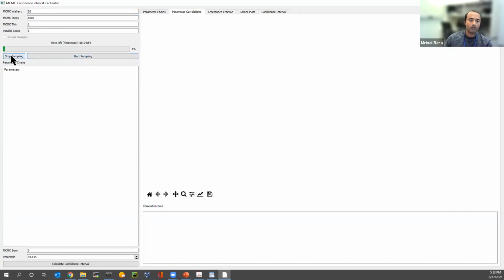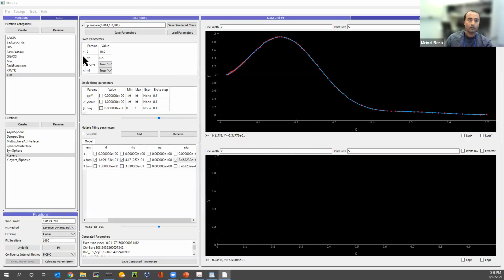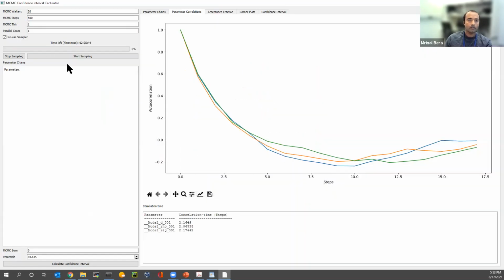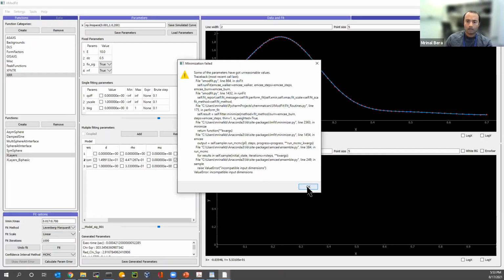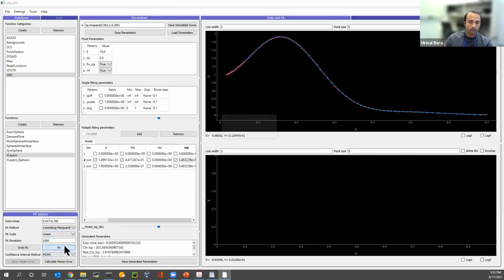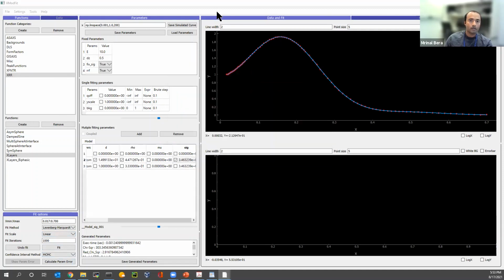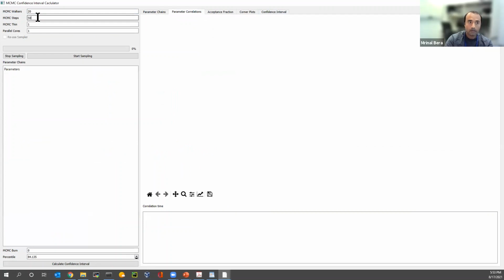In the meantime, I will reduce this to 500 steps. But ideally, it should be done for more. Okay, let's do it one more time. Fit it again, and calculate parameter error. And change it to 500.